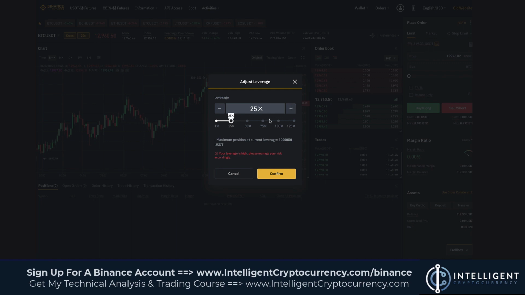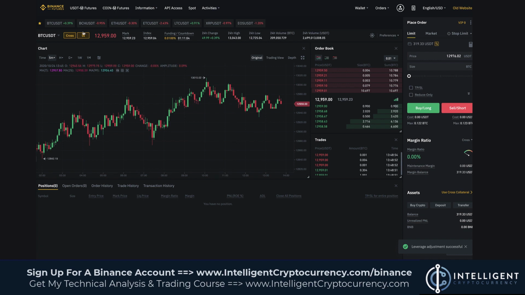But this is how you choose your leverage over here. And you can set it low, right? You can set like a 5x leverage. That's fine too. Okay, so let's just say we confirm, we set it to 5x.